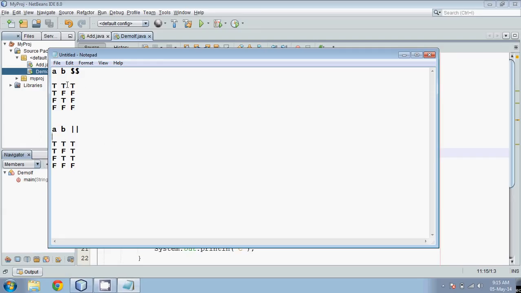Here you can also think of a logic of pure water and impure water. So T is pure water, F is impure water. When you mix pure water with pure water, you will get pure water. If you mix pure water with impure water, you will get impure water. Impure water with pure water, you will get impure water. And impure water with impure water, you will get impure water. So this is how you can implement this logic.